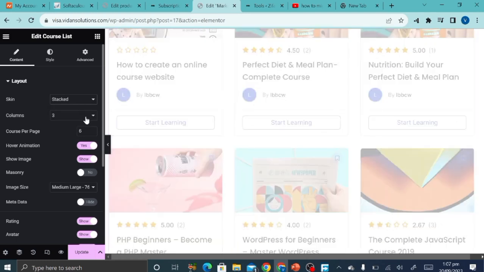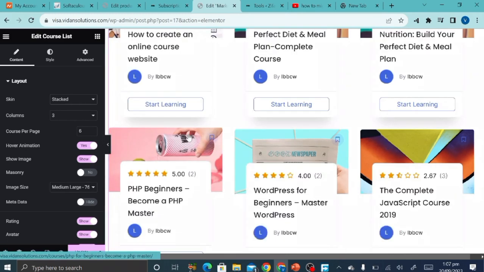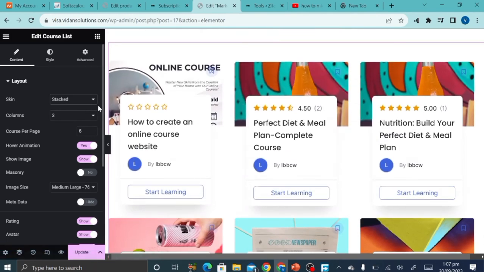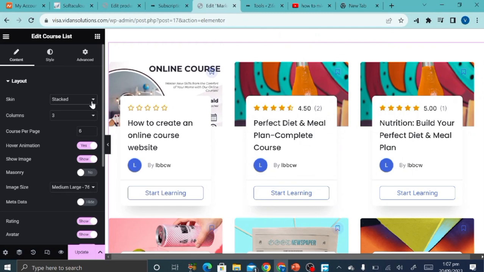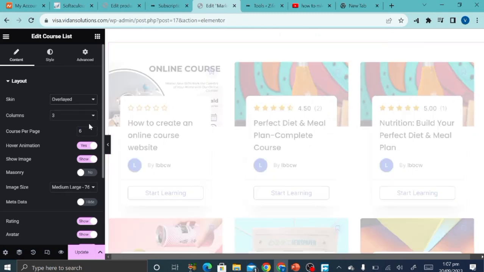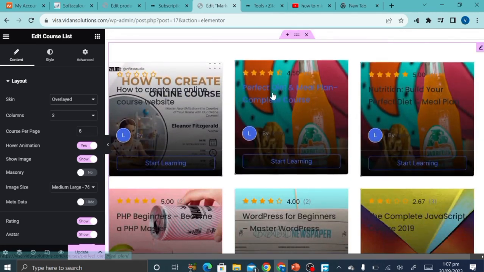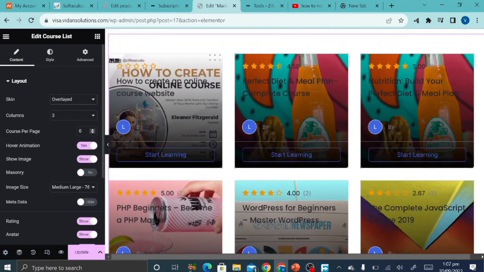We have stacked, and this is how stacked looks. You can add this to any page. Sorry about that. You can add this to any page. We have your overlay, and the overlay is actually looking nice, apart from the color.